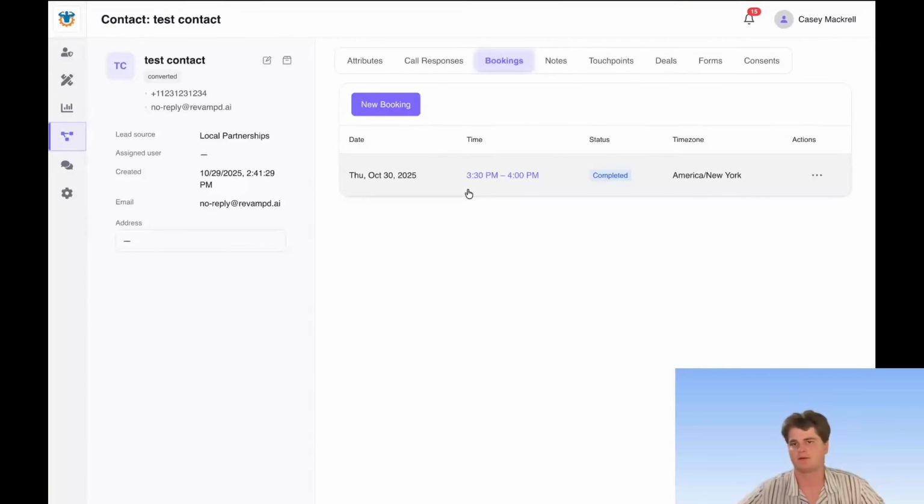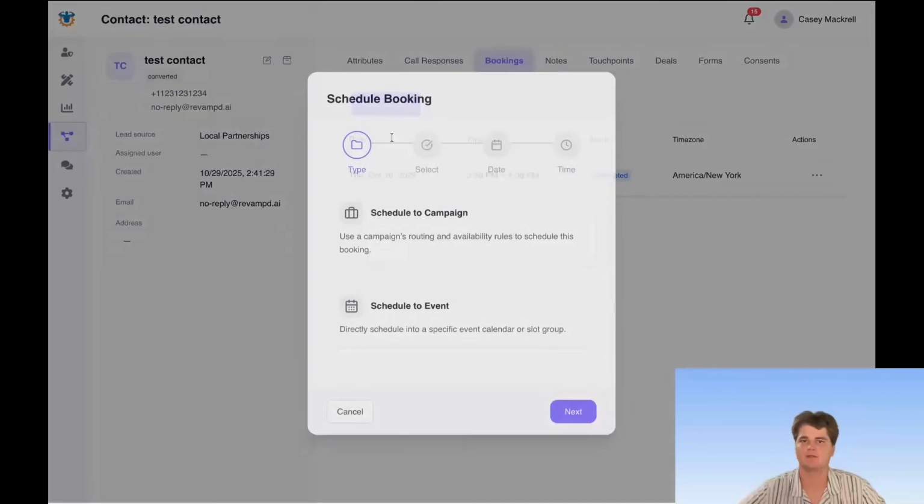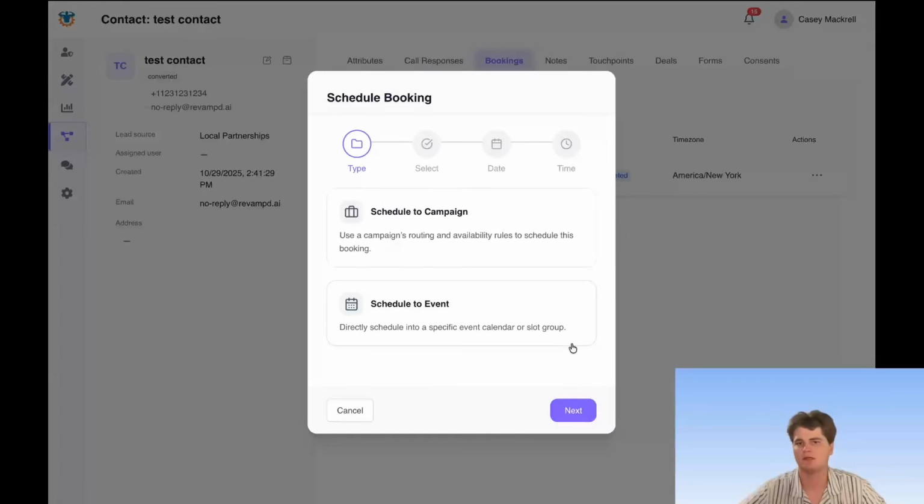Bookings, so this is their bookings across the customer journey. You can create a new booking, let's say, and you can either schedule it to a campaign. So let's say it's specifically for existing customers, but you're running a campaign for an upsell to a new package that you just rolled out. Or maybe it's a customer service call and you want to schedule it to a connect event. This is where it doesn't have to be attached to a campaign at all.